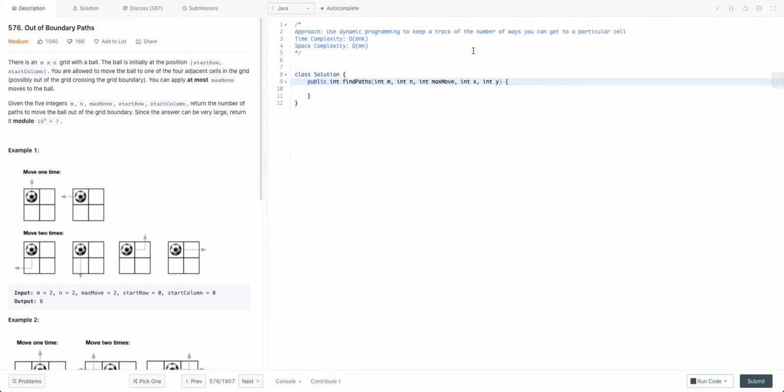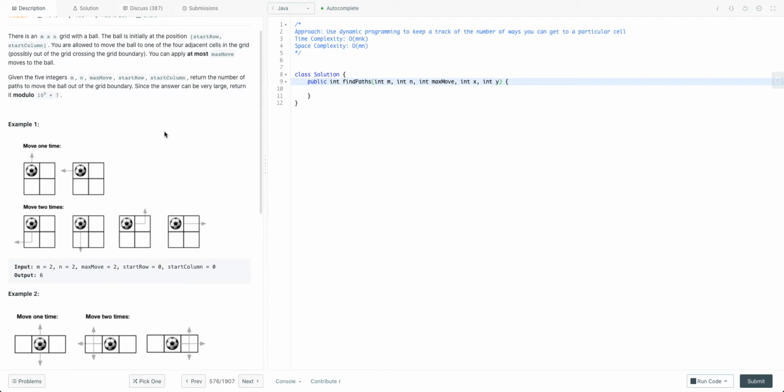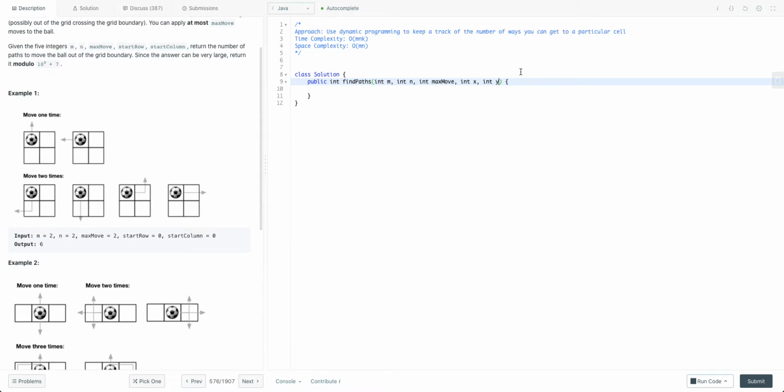Today we're looking at question 576, out of boundary paths. The way we'll be approaching this problem is by using dynamic programming, and we'll use a DP array to keep track of the number of ways you can possibly get to a particular position. So let's set that up and we can walk through the solution.